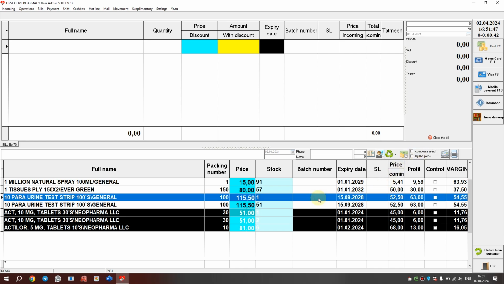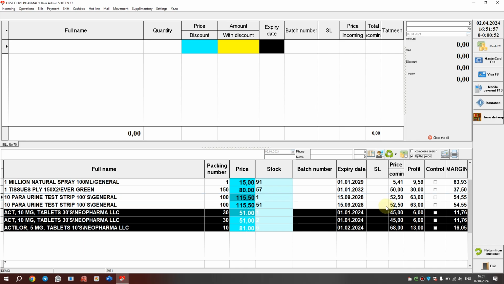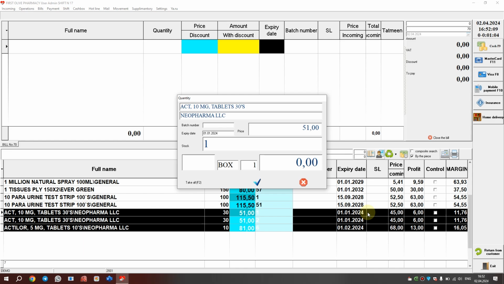Here you also need to check the By the Piece cell so that you can add a piece quantity of the good to the bill. After selecting a product, you need to enter the quantity in a new window that opens. Here you can also enter piece quantity of goods. To do this, press plus button, select the unit of measurement, press Enter button, enter the quantity and press Enter button again.